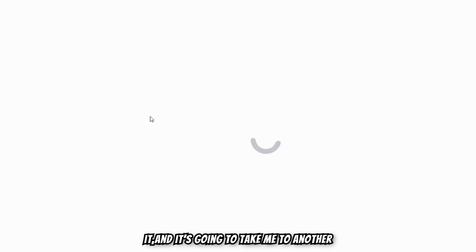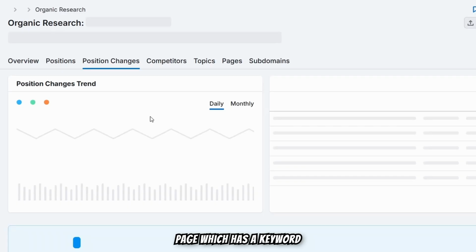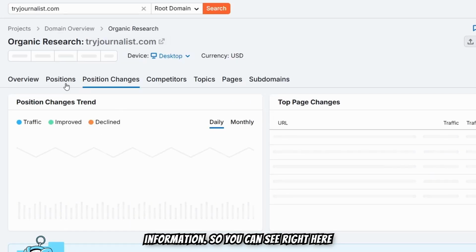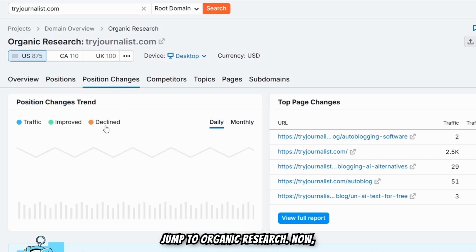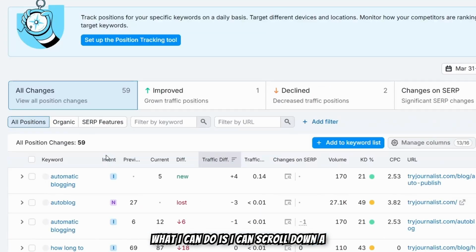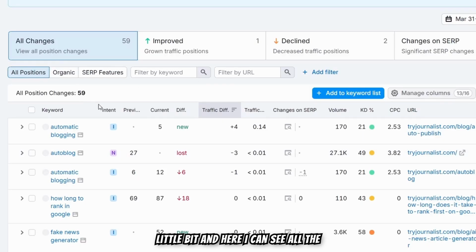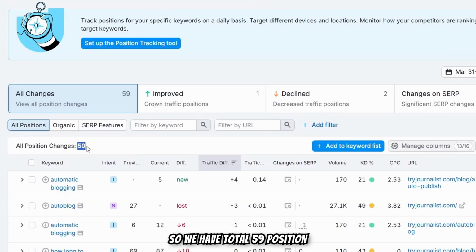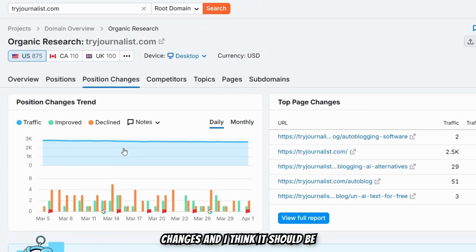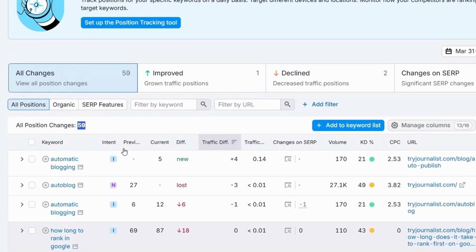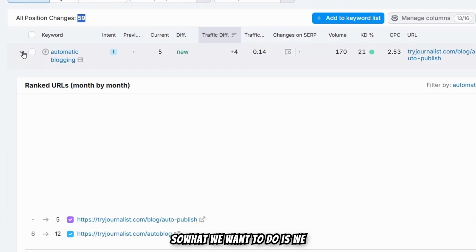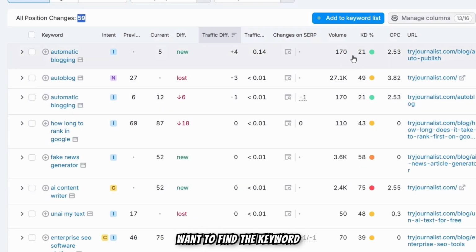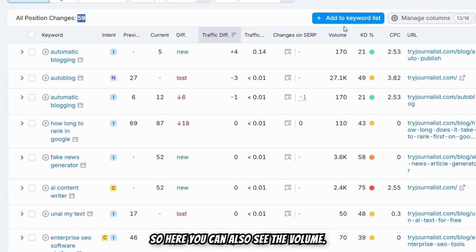I can click on it and it's going to take me to another page which has keyword information. You can see right here, jump to organic research. Now I can scroll down a little bit, and here I can see all the keywords and positions, right? So we have a total of 59 position changes, and I think it should be 800 keywords. So what we want to do is find keywords with low difficulty that are getting high traffic. Here you can also see the volume.